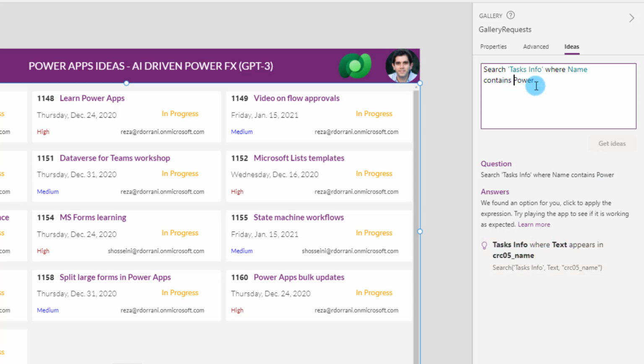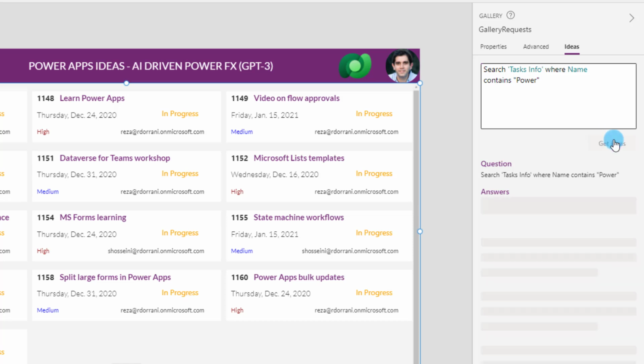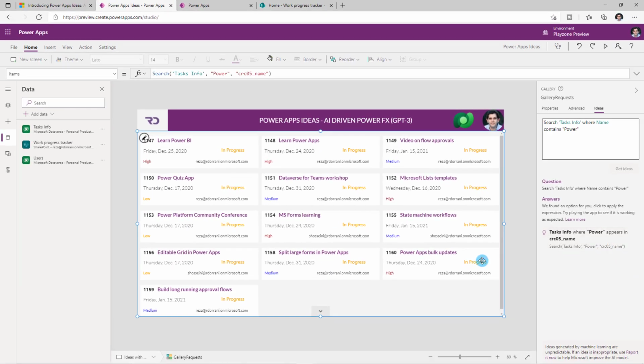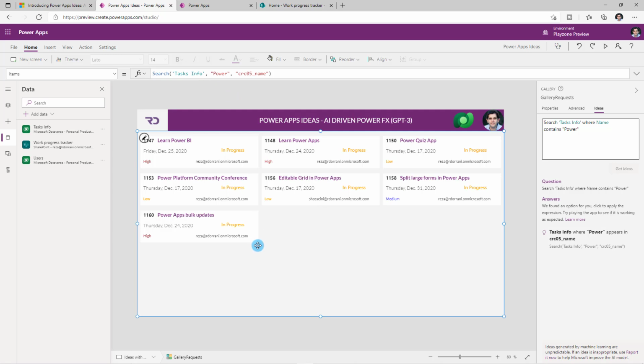Now here where I said contains power, if I just put power in double quotes because I want to search for a string, and if I click on Get Ideas, the formula now uses the search function and it is searching for the word power in that specific column. And if I select this, it's going to apply this to the items property of my gallery. And if you look at the results here, it's showcasing me all the tasks that have power in the name of my task.